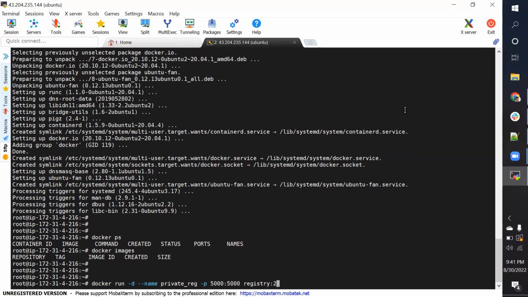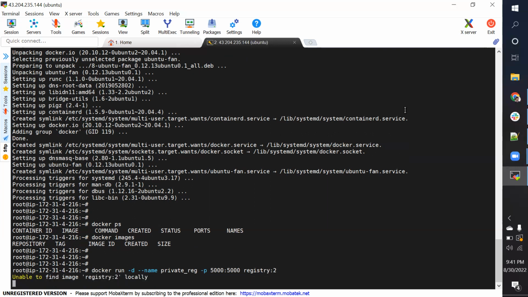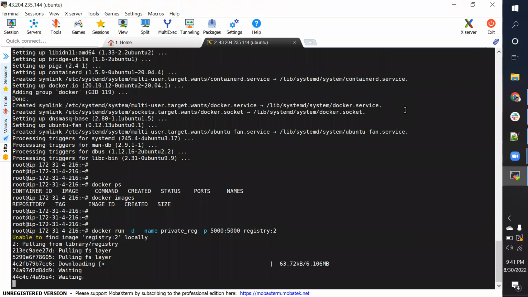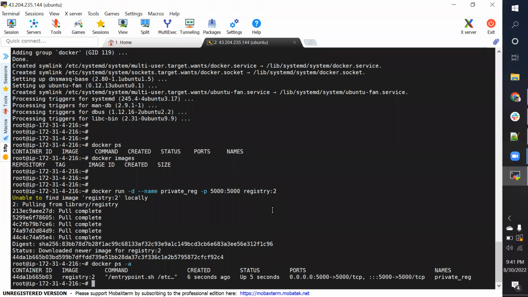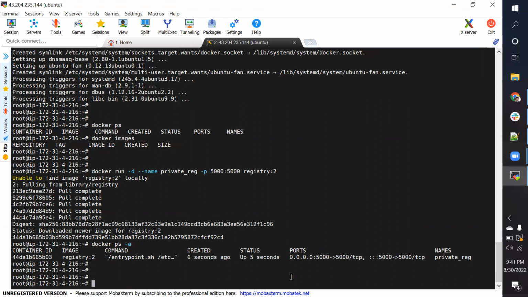As soon as I run this, it will pull the registry image, and from this image it will create a container called private-registry. Let's run it and see if this is happening. First it checks if this image is available locally, and if not, it pulls it. So it got pulled and the container got created. If I do docker ps -a to see the containers, you can see the image is pulled and the container is running. Now what next?